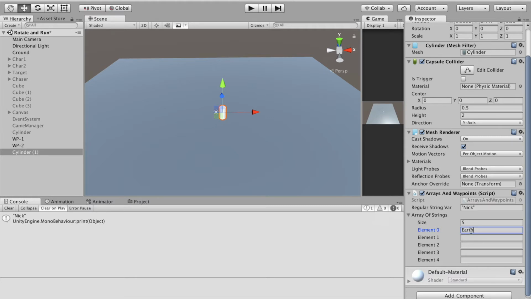Let's say that this is Earth, and then maybe Pluto, and then Mars, Saturn, and Mercury. All right, so we've created an array, and now this array has 5 string elements in it. And remember, an array can only hold one type of data. We can't put numbers in here, we can't put floats in here, it can only hold strings, right?